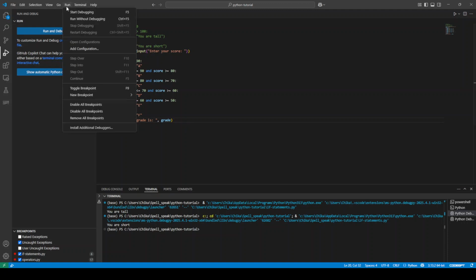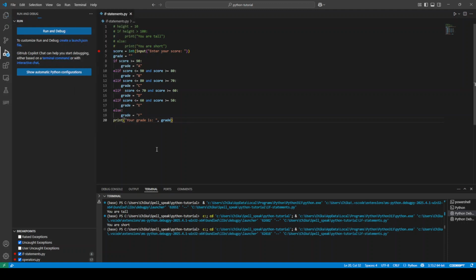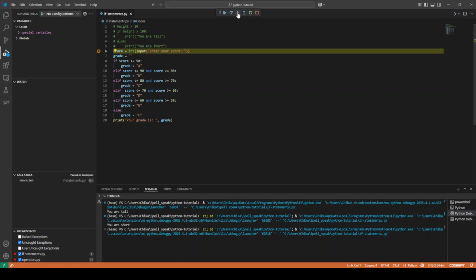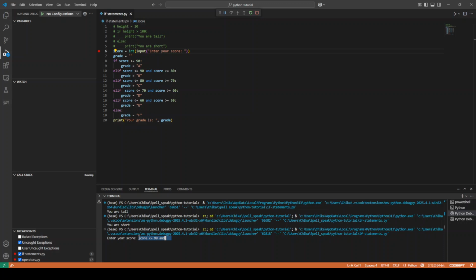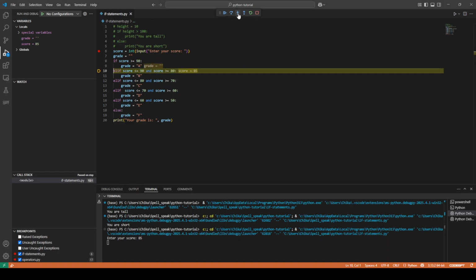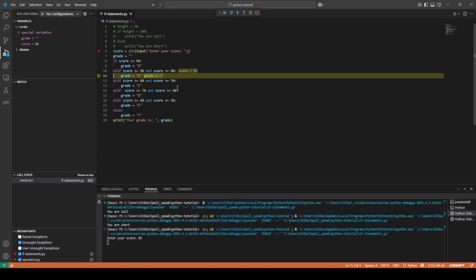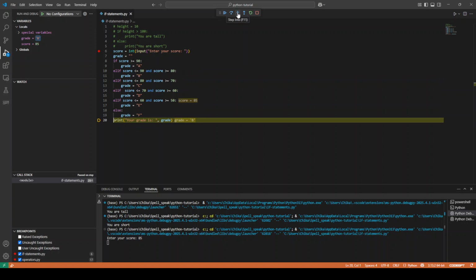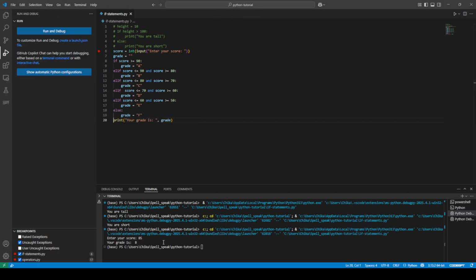Now let's run it. It's going to ask for a score. We can do 85. Then it's going to skip this because the score is not greater than or equal to 90. And it's going to go in this because the score is less than 90 but greater than 80. So it sets the grade to B, and then your grade is B.